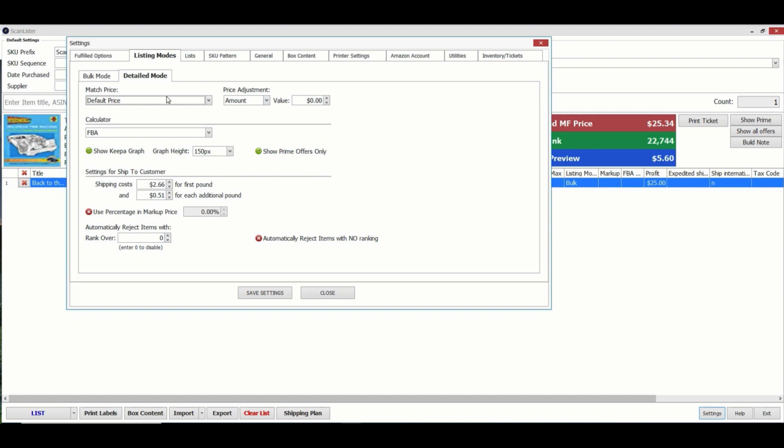So hopefully this is pretty straightforward. It's basically a lot of the same settings in detailed mode. And we can look at those workflows in a separate video, but for now, here's the settings. Hopefully all this makes sense to everybody.